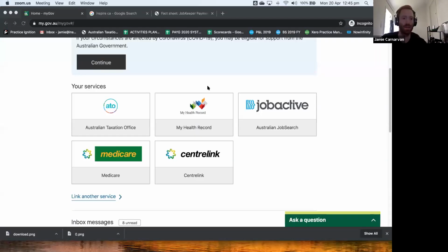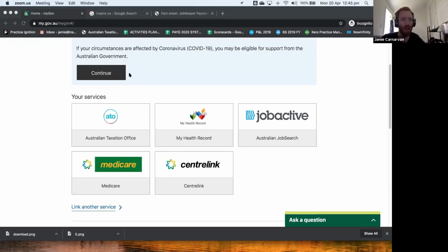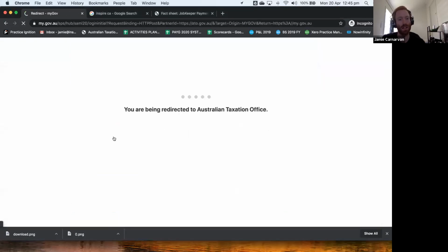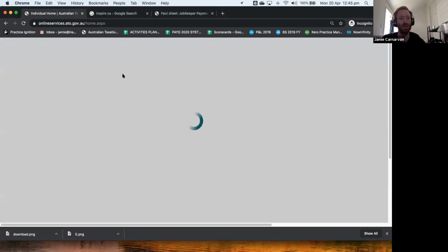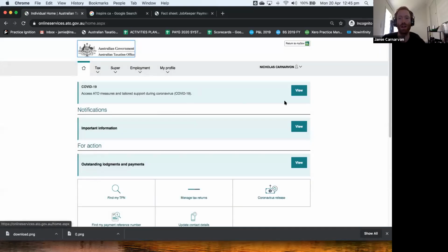Okay. Right, we've got that there. So when you log into your MyGov ID, you'll have something similar to this. You'll have all these kind of things here. What we want to click on is the Australian Taxation Office. It'll take you to their website, and then you click right here where it says View.